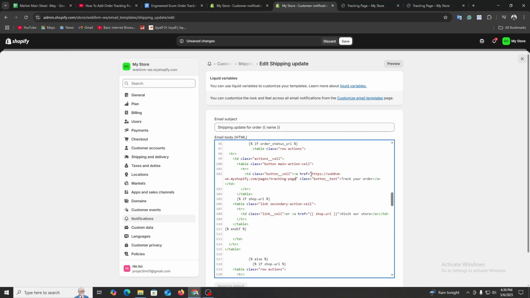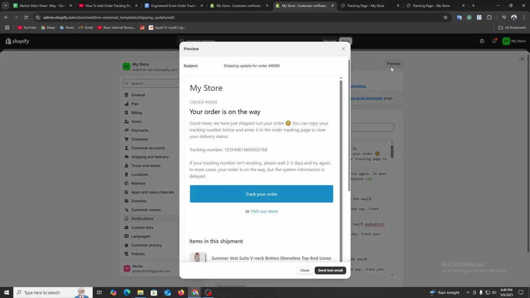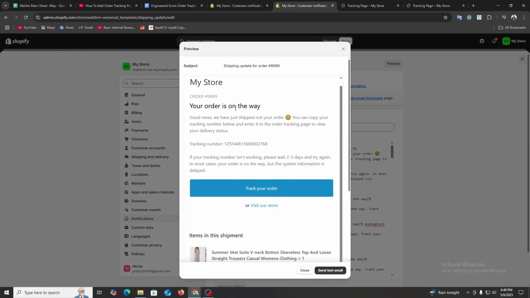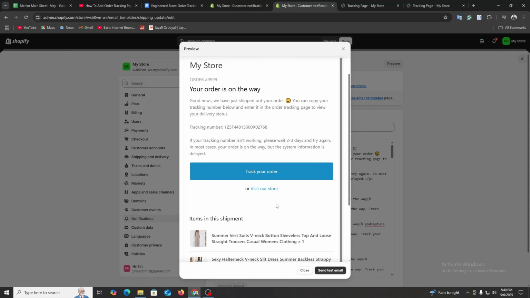You can see this is our website link and this is our tracking page link. You will find this code in 102 lines. I am trying to make the process really easy and simple for you. So right now you need to click on preview to watch the result. So click over here. Once you click over here, you can see that this is our email template, and you will be able to see this whenever you create an order on our website. Just click on track your order.